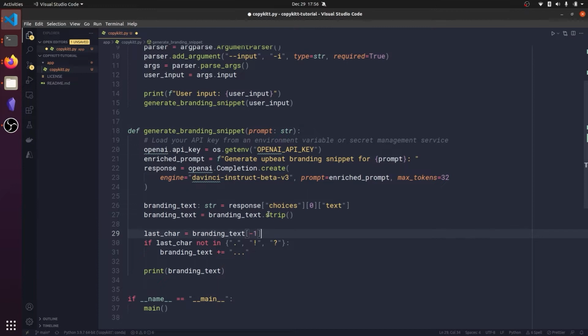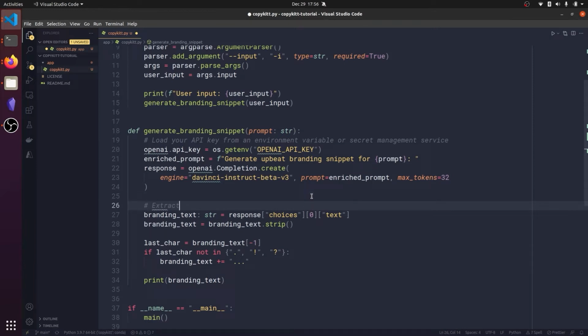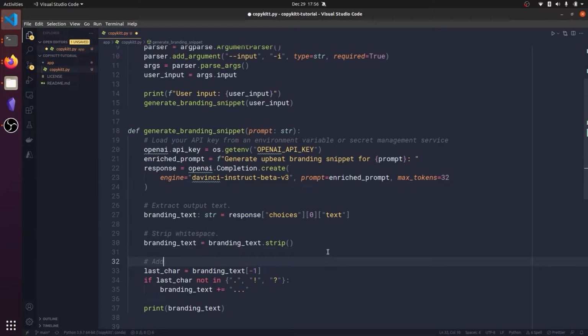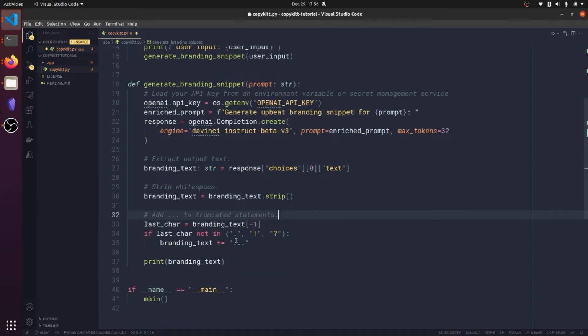And so I've stripped the white space, I've added ellipsis. Let's put some comments so we know what we're doing. Extract text, and strip white space, truncated statements. Okay, so I've added a couple of labels, and now I can print this.